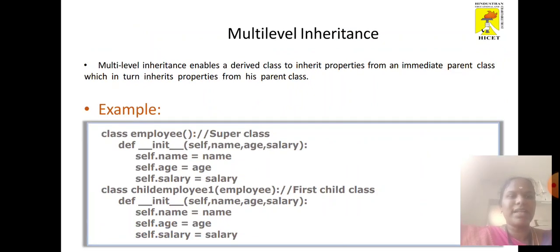Second is multi-level inheritance. Multi-level inheritance enables a derived class to inherit the properties from an immediate parent class, which has itself inherited properties from its parent class. So in this we can see the super class, first child class and second child class. In this example, class is a keyword. I am creating the super parent class, employee, having the properties name, age and salary.